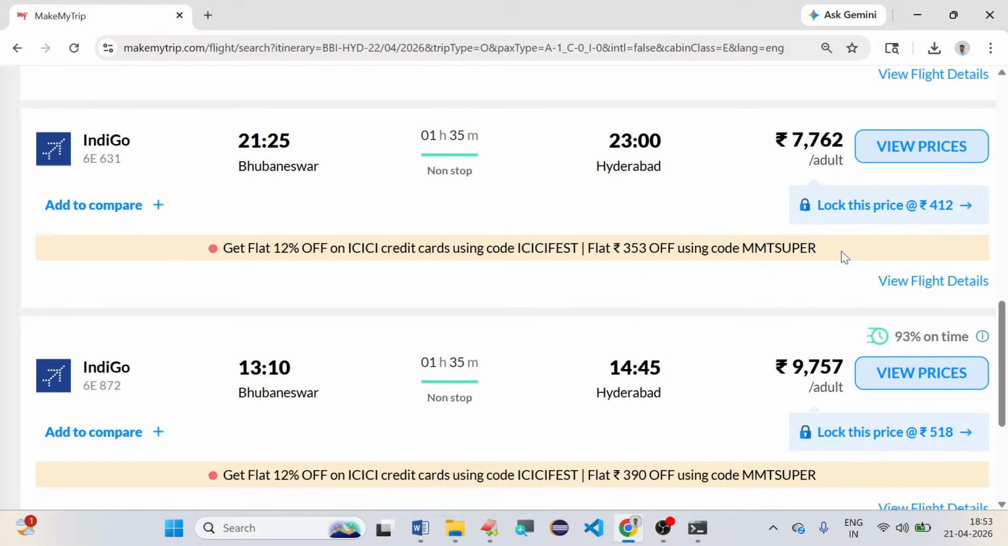Why unnecessarily waste money if you're not concerned about which time you are reaching there or which time you are starting? You just have to reach a place, that's it. Whichever time you reach, let it be. You want to save some money. In that case, obviously, you'll go for the low cost flight. So when you are going for the low cost flight, you have two flights over here. One is Indigo 6E 631, another is Indigo 6E 872. So what I'm going to do is take these two flights.